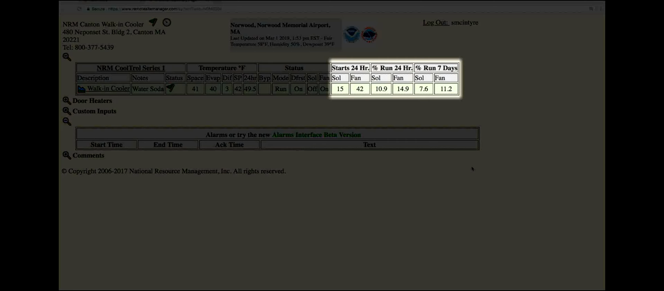Next few sections are statistical sections. We have starts in a 24-hour period. So we record the number of times we call for cooling under the solenoid column and the number of times the evaporator fan has turned on. Percent runtime 24 hours and percent runtime 7 days. This lets you know how much the system is actually running in those time periods. So again, we have the solenoid column, which is the call for cooling, and the evaporator fan column, both for 24 hours and 7 days.